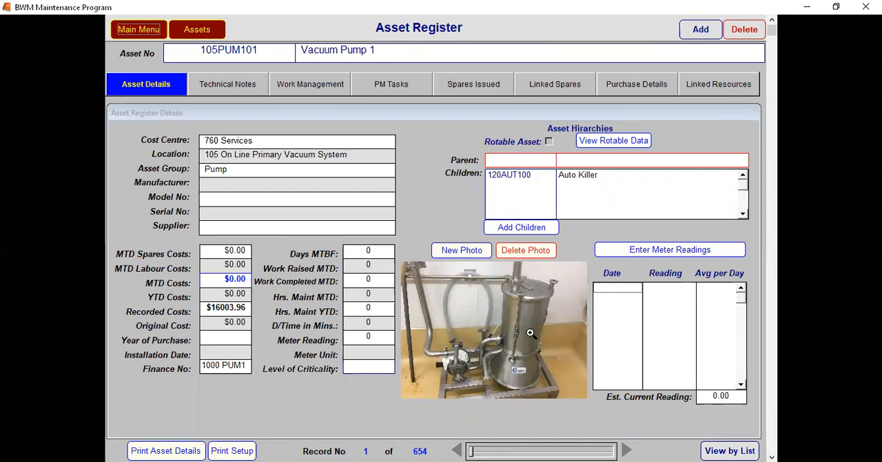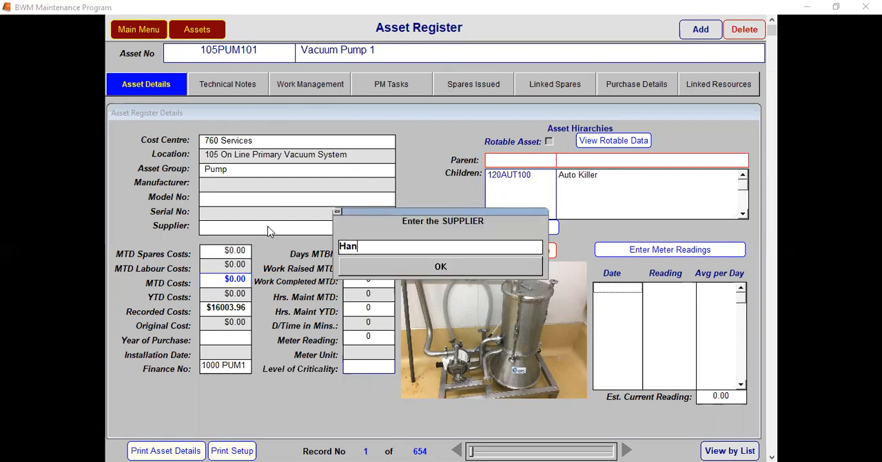No, you're quite right. It doesn't look like an asset pump. It was just a photo I grabbed. So here's the basic information about the machine. We could add a supplier. Perhaps we'll let Hansel's be the supplier of that today.